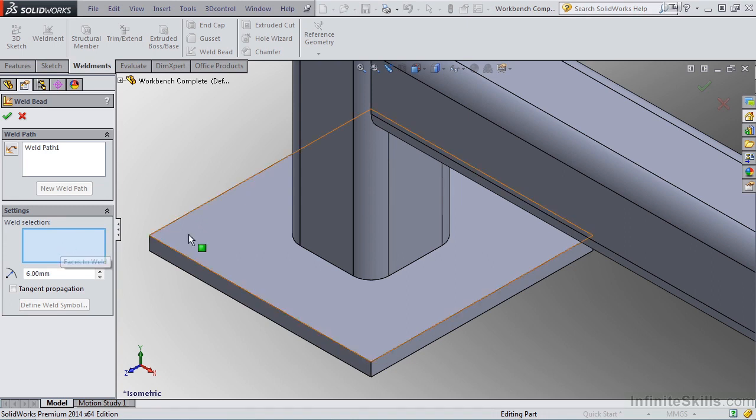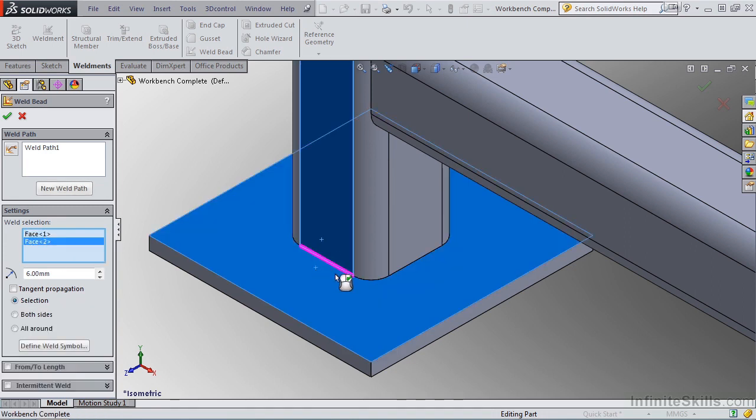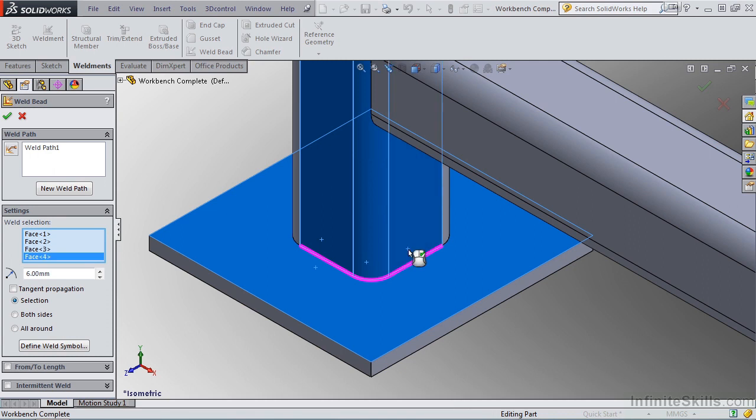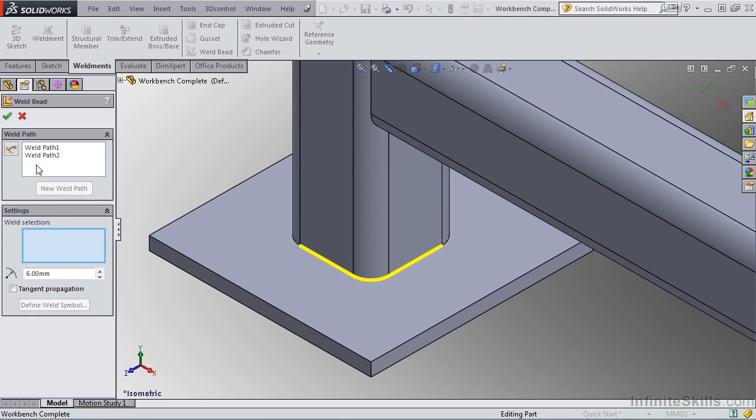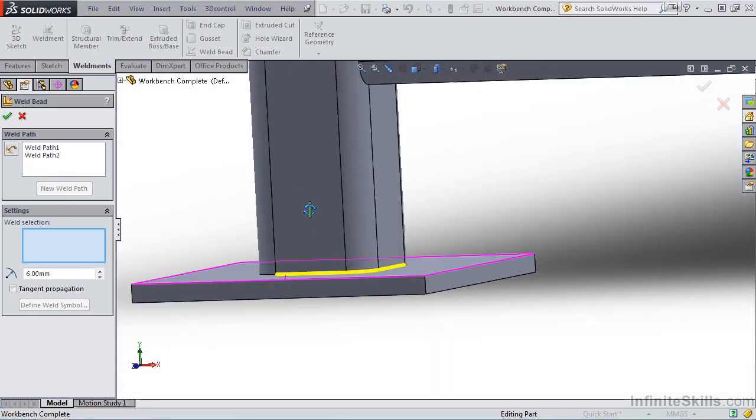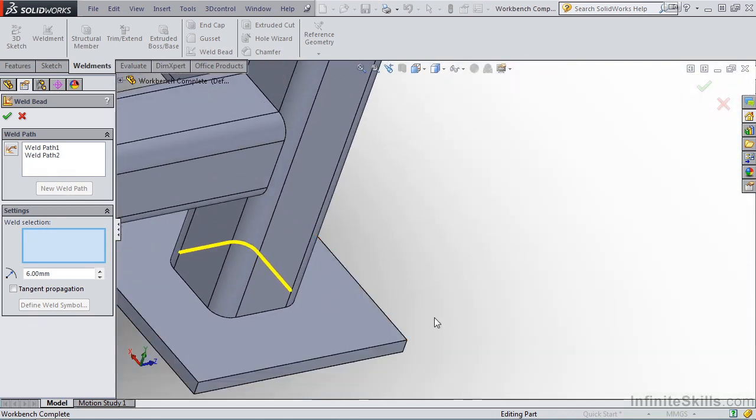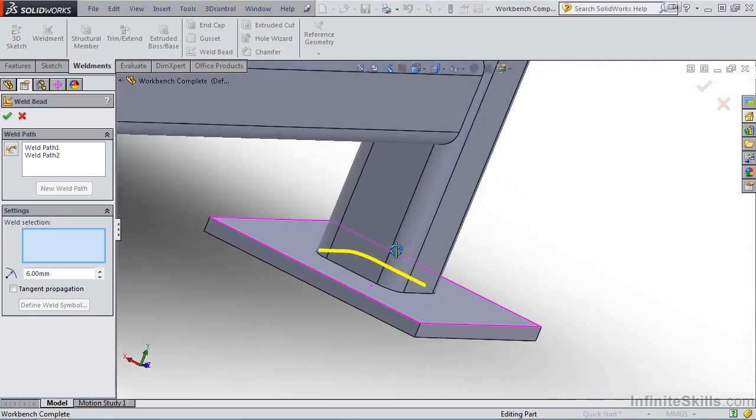So I'm going to go out to the screen and select the various faces. And you can see the beginning of the weld path. What I'm creating here is all part of Weld Path 1. If I want a new weld path, I simply come down here, select New Weld Path. It now shows Weld Path 2. I'm going to rotate the model around, put it back in the middle of the screen.